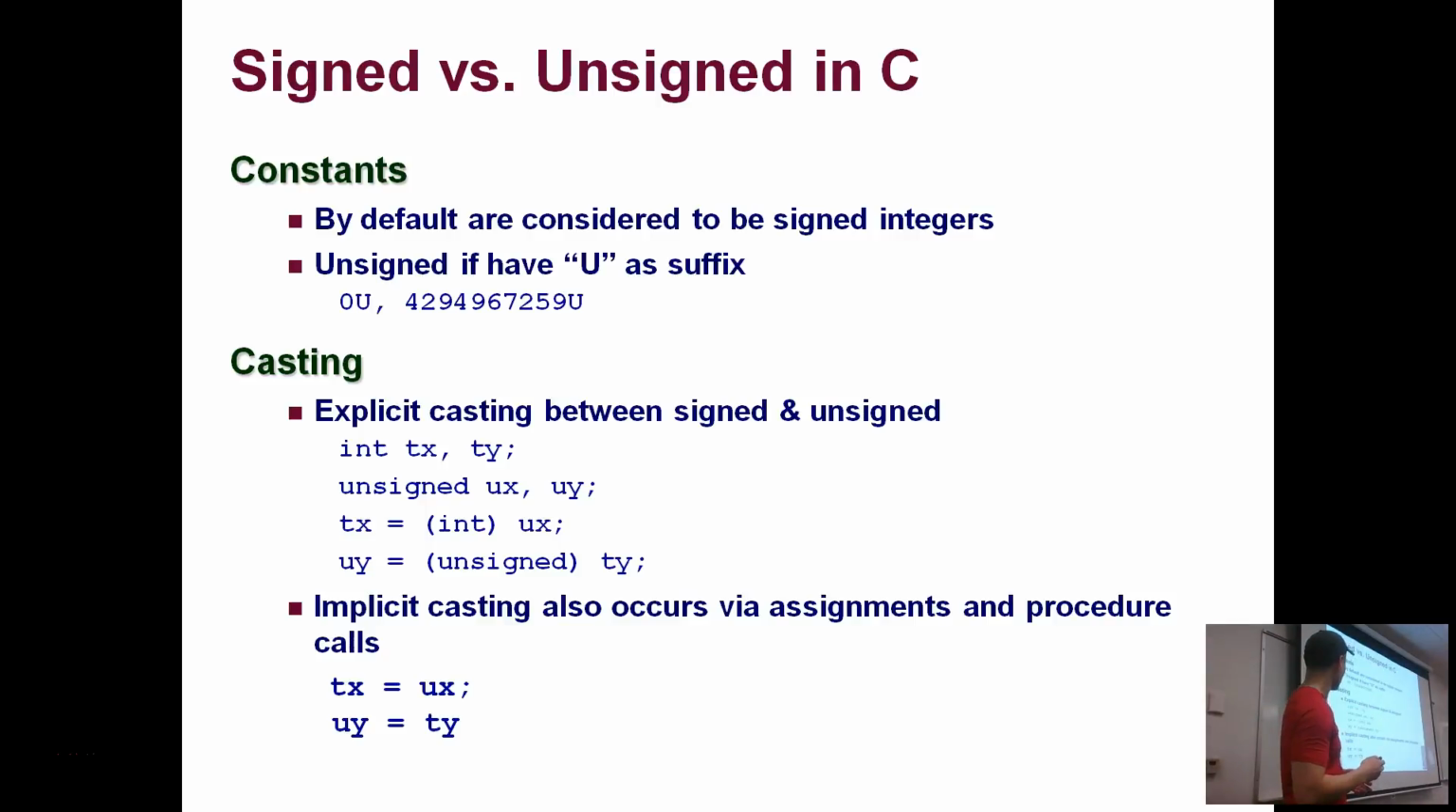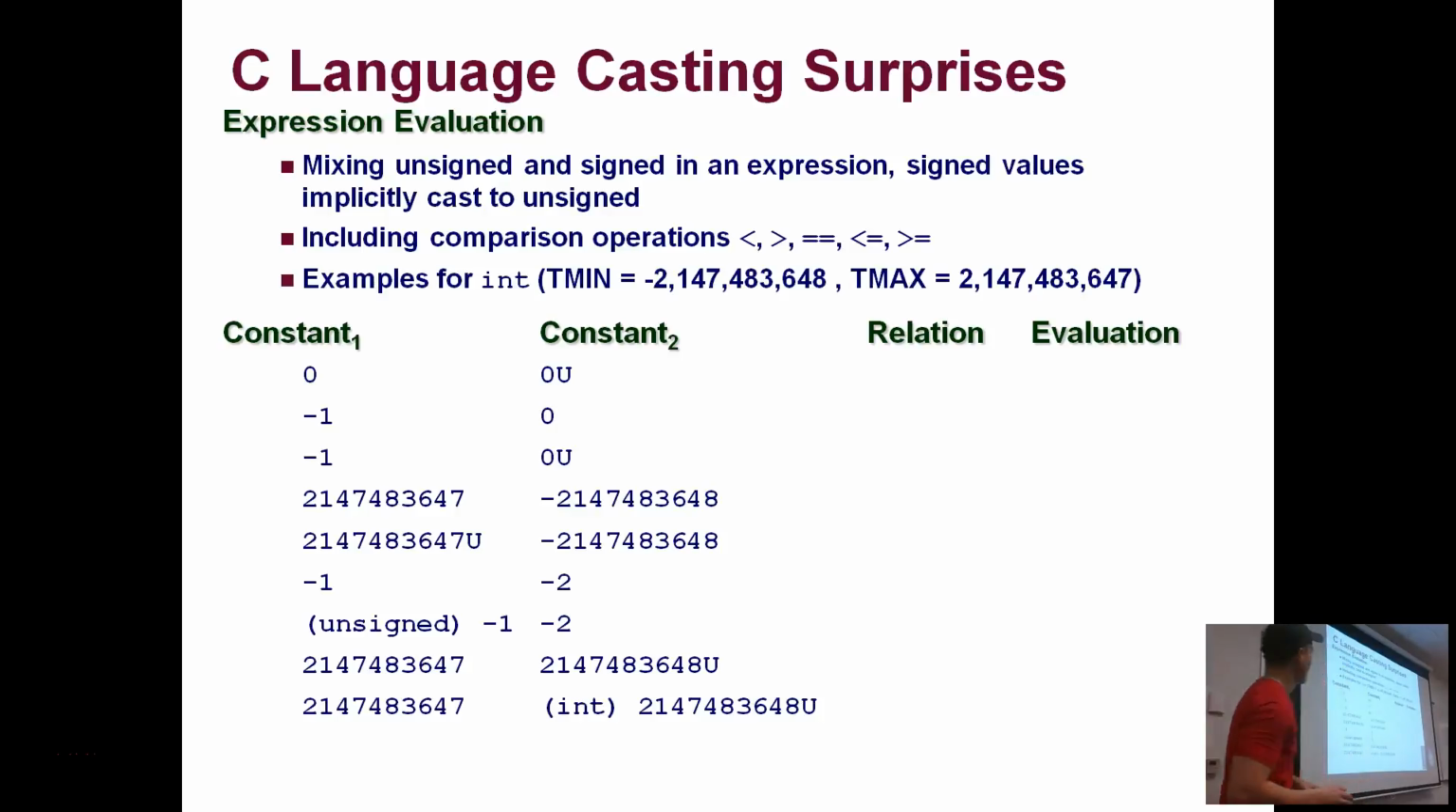So that's okay. When you have a mixture of signed and unsigned in an expression, the C rule is that the signed value is implicitly cast to an unsigned value.